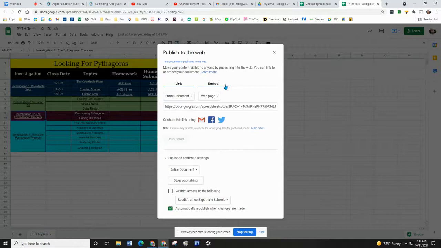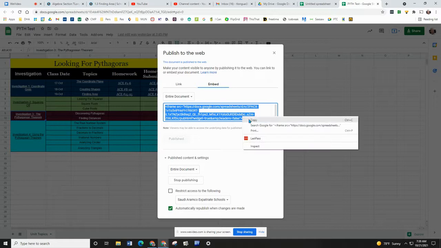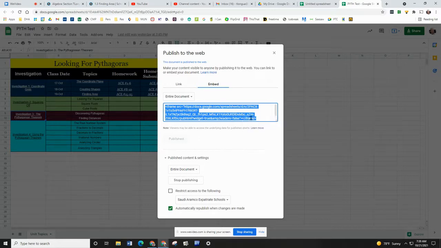And you'll see right there is that term embed. And embed says I want to just simply embed it. I want to put it in so that I can link it. This is where all the work will be, but it'll show up on my Schoology. I'll highlight it and I'll copy it. I now have the embed code.